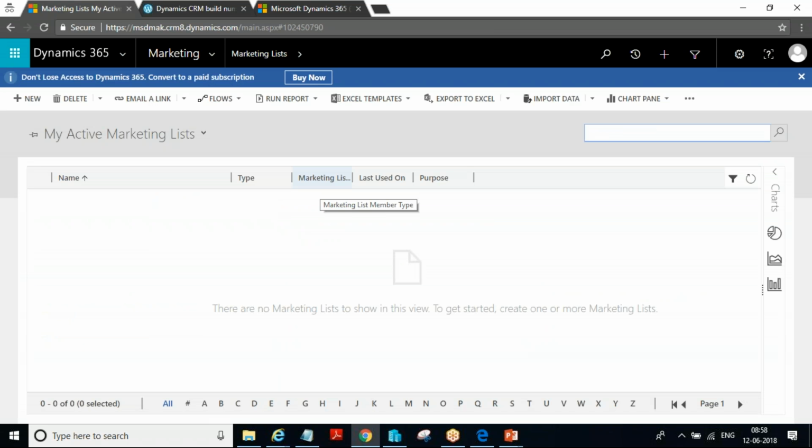Marketing list is to group the accounts, contacts, and leads. There are two types of marketing list which we can create in Dynamics CRM, static and dynamic. The difference between static and dynamic is that for static, you are going to add the members manually, and for dynamic, you define a filter criteria.